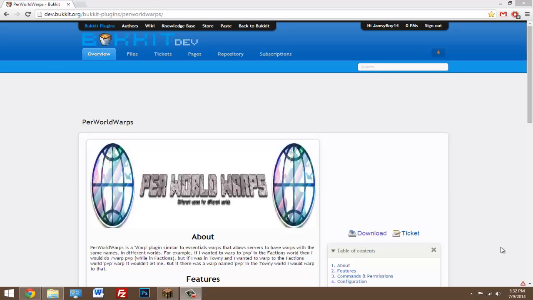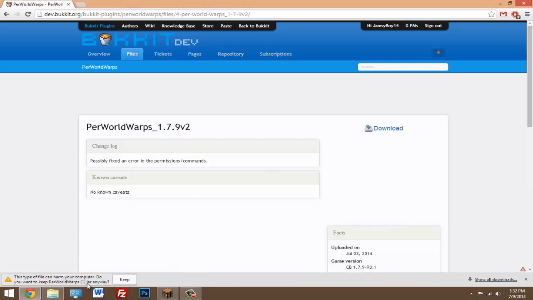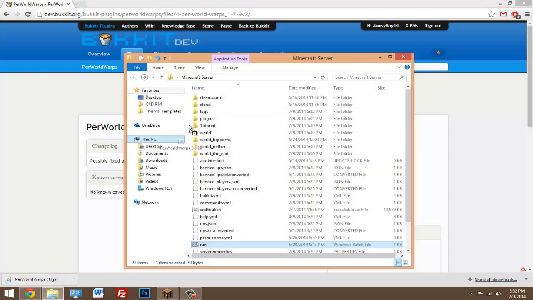So I know I just talked a lot, but I wanted you guys to understand how it worked, but now we're going to go ahead and install the plugin. So just click on the link in the description, click download again, now just drag this .jar inside of your plugins folder. Once it's in there, just go ahead and start your server.